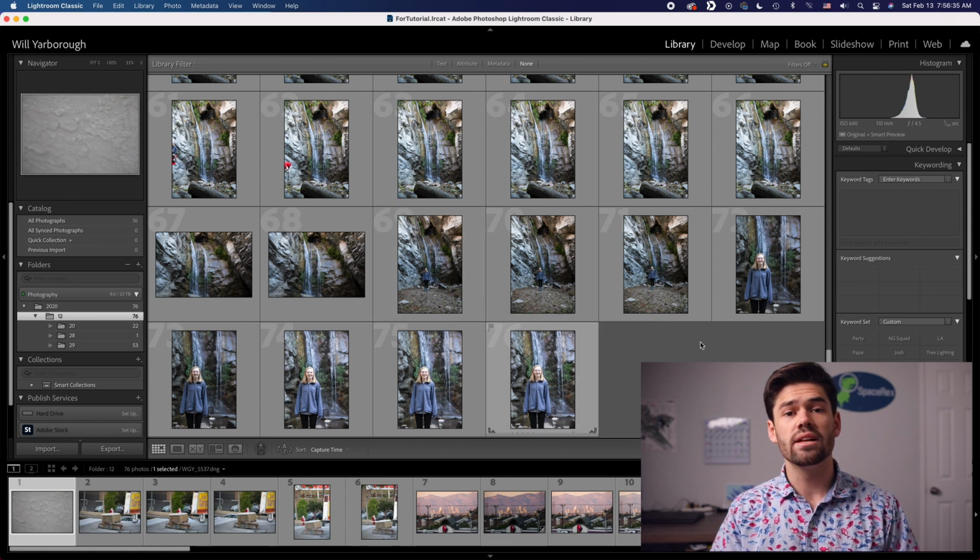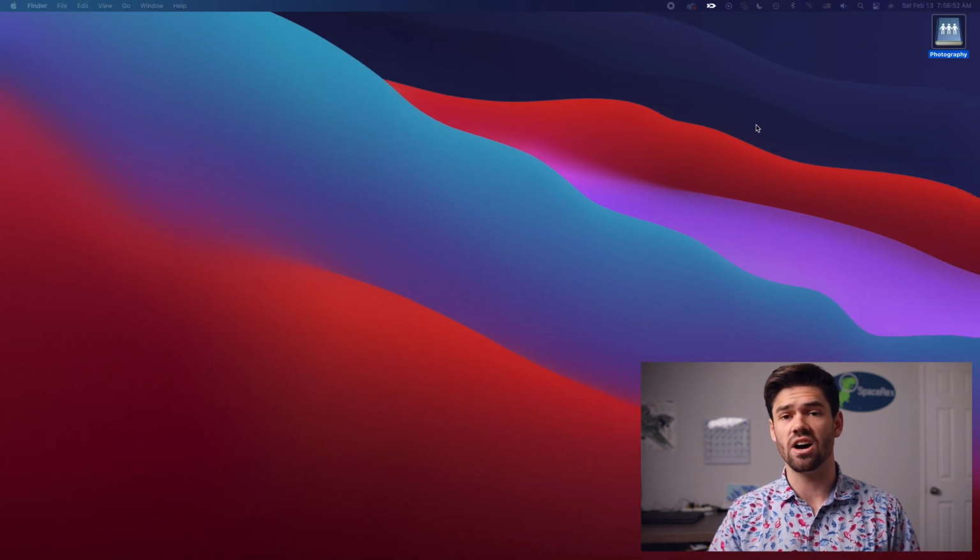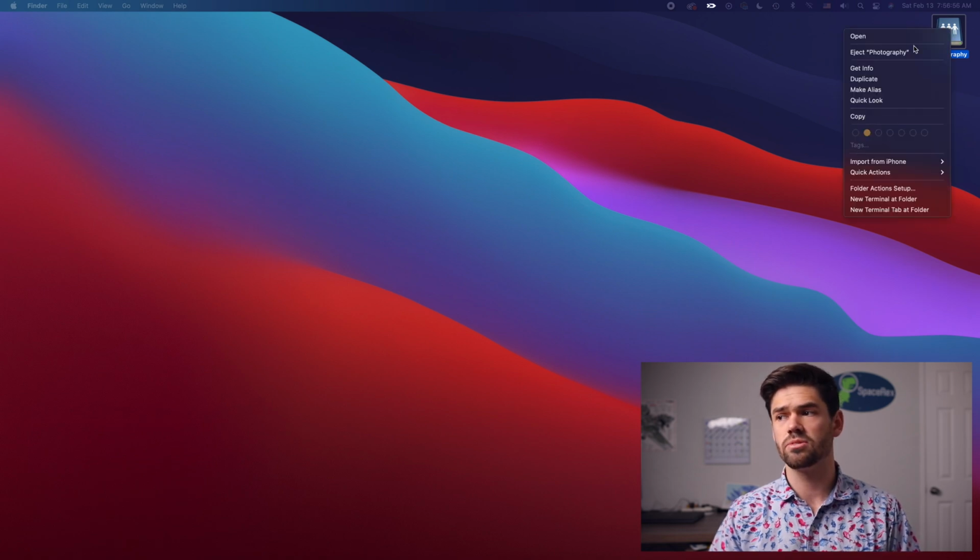Alright, and now let's simulate as if we're remote, because that's one of the really great things you can do with this. You can go on a road trip and take your laptop and not have to lug your desktop somehow, and you can still have your entire photo library. To simulate that, we're going to eject this photography drive. That's the thing that contains all of our images. So I'm just going to select it and click eject.